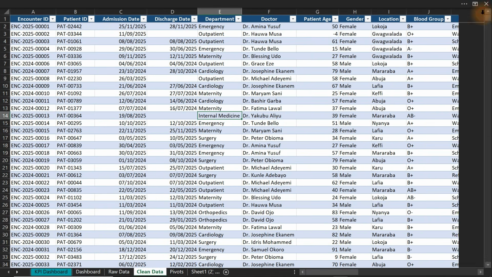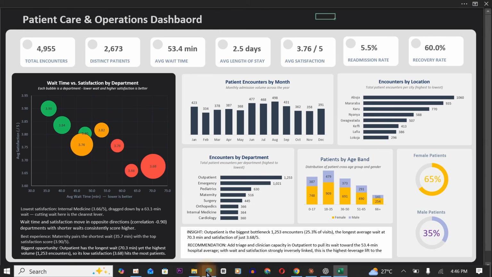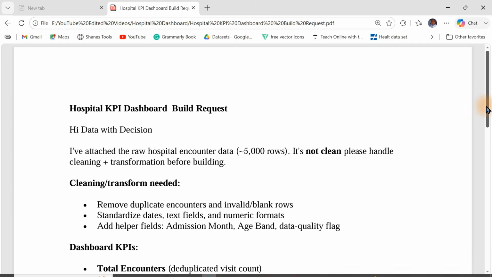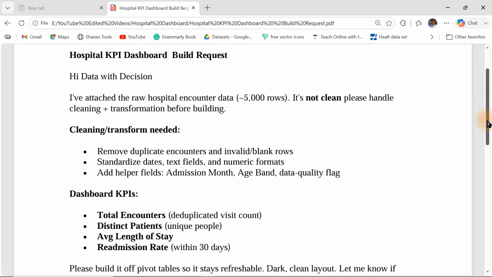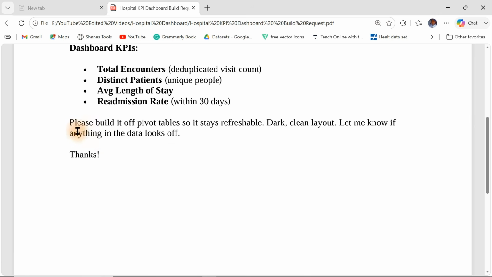You understand? So, before we even start creating, let us quickly look at what exactly we have to look at before we start dropping charts and KPIs. So you have to read through all of this right in here. And most importantly, it says, please build it off pivot table so that it can actually refresh immediately and all of that. And it has given us the kind of layout that they really want.